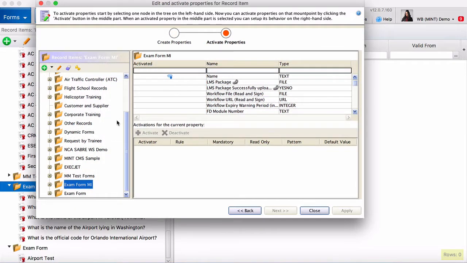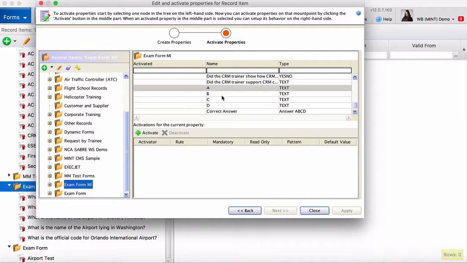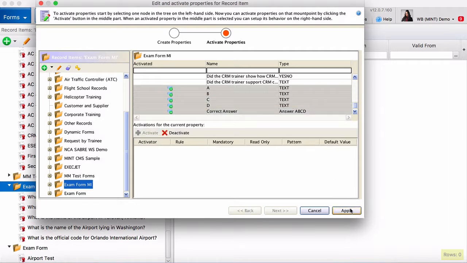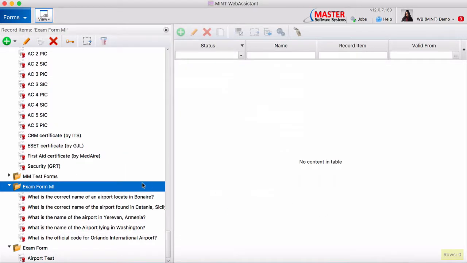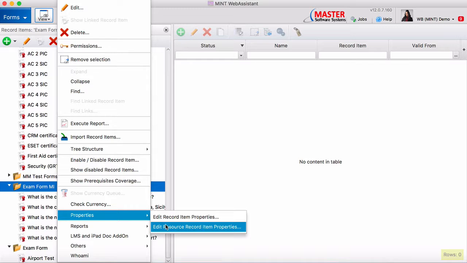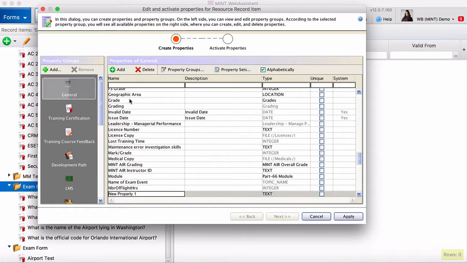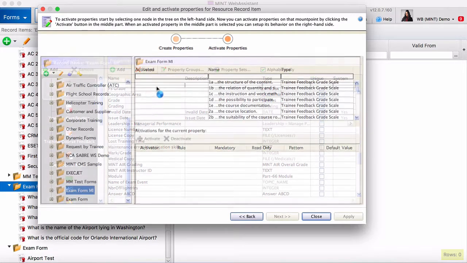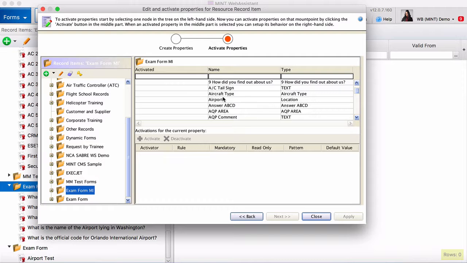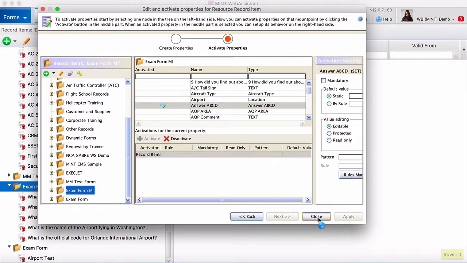And then we're going to head over to activate these properties. Go ahead and highlight them and activate. Then we'll press apply and close out this window. Our next step is to once again right-click and then Properties, edit Resource Record Item Properties so that we can add a grade scale. We've already added our property set, so all we have to do is add a property. This one will be called Answers A, B, C, D, and then we'll use the property set of the same name. Then apply, and then we can go ahead and activate that property and close out of the window.